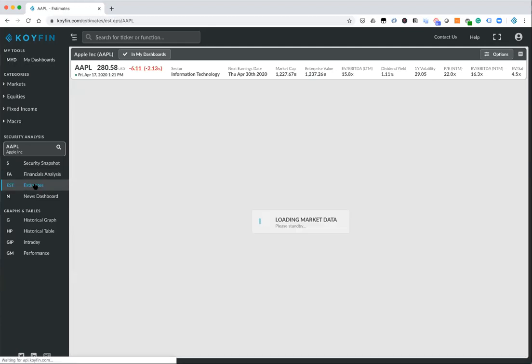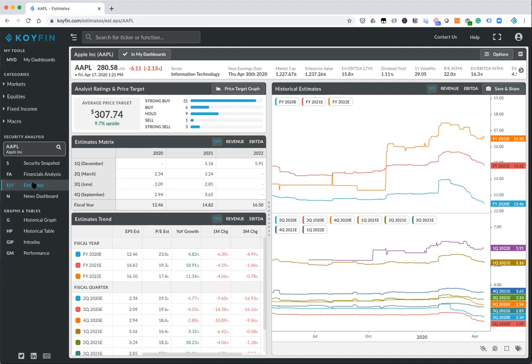The next dashboard to think about is the estimates dashboard. This is a really useful dashboard, not really found on a lot of other systems that aren't Bloomberg or some of the other expensive systems. Basically, we give you a snapshot here of the consensus estimates for Apple. So here's the price target and the breakdown of the different analysts on Wall Street in terms of how they rate the stock. Next you have an estimate matrix, so by year. This is 2020, 21, 22, and this is by quarter. So we lay out the estimate matrix here for you.